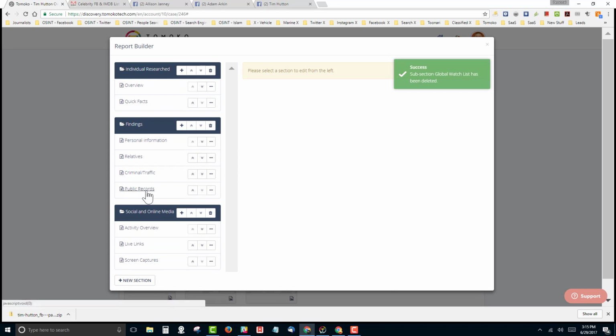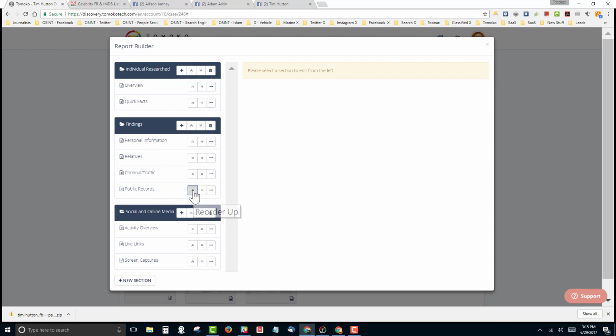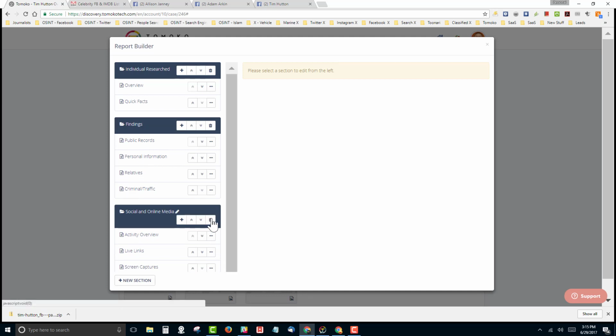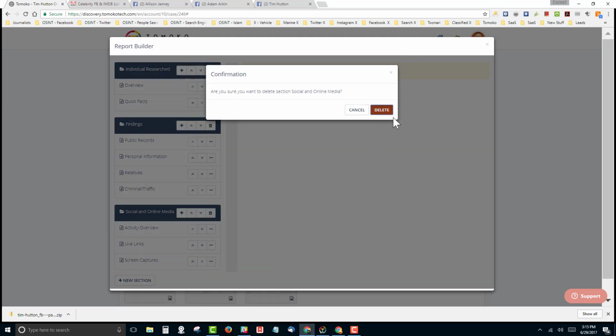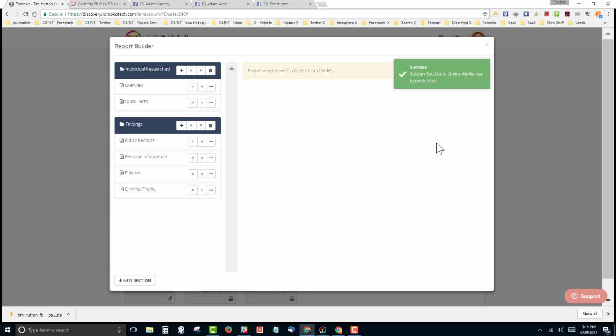Now I decide, for example, I want the public records up here. And what I do is I click up. And then I'm going to go up here and say, hey, I wanted it right in the beginning. I click up and I click up. Now public records actually shows up in the beginning. Now let's say, wow, I want to get rid of everything here. I don't want this whole section at all. So I'm going to delete this whole section, and the section is gone. Let's say I want to get rid of this section too, or I want to create a new section. I can do this, of course, as well, by clicking down here.